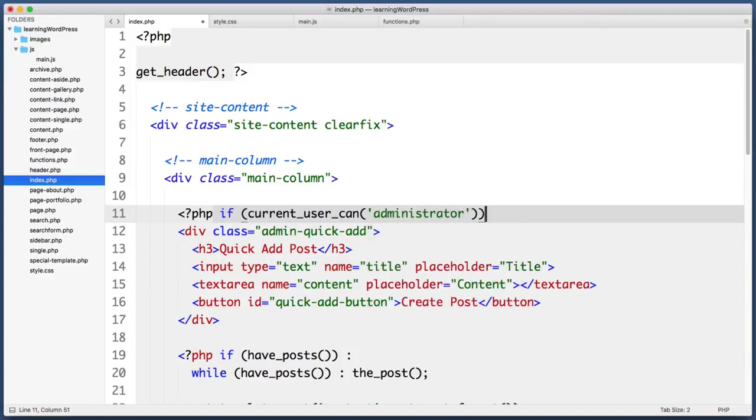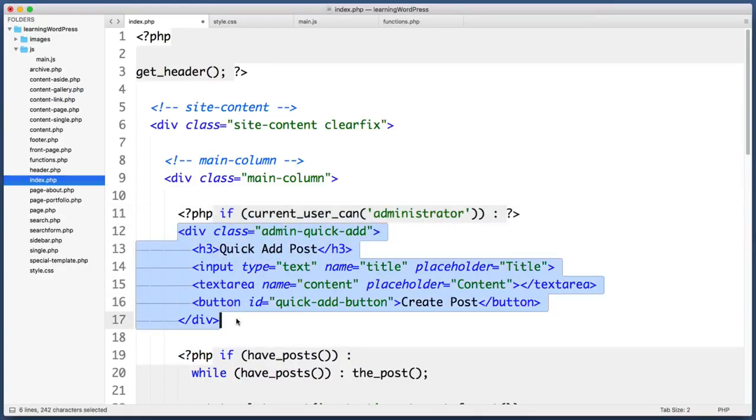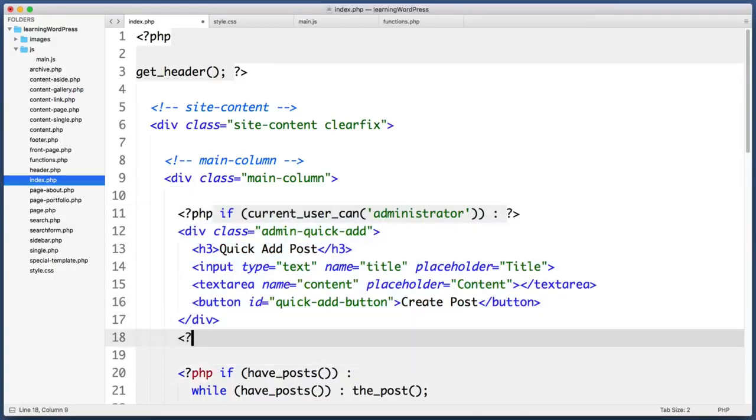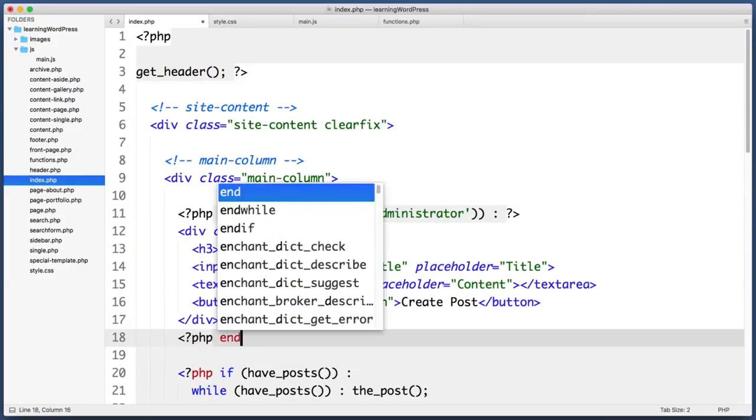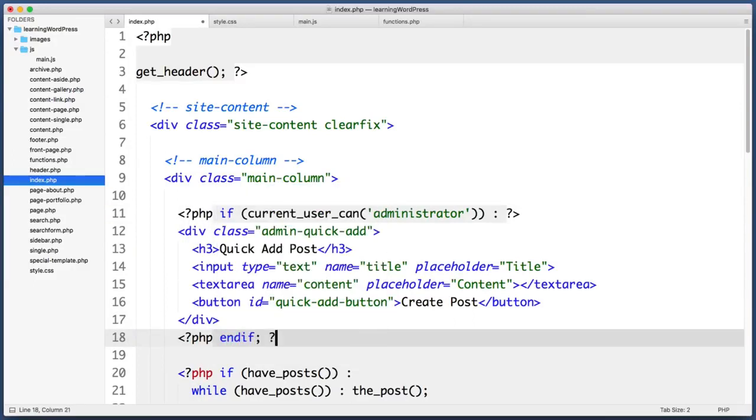All right, and then after this if statement, we'll include a colon, not a semicolon. Then we'll drop out of PHP. And then right when the HTML for this form ends, so on this line, we'll just drop back into PHP, close out the if statement, so endif, drop back out of PHP, and there you go.